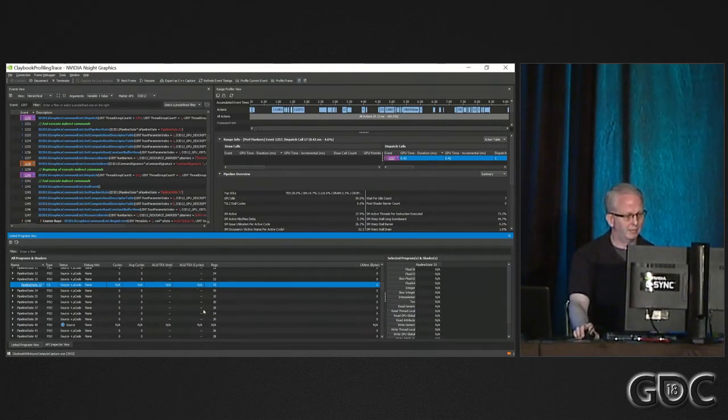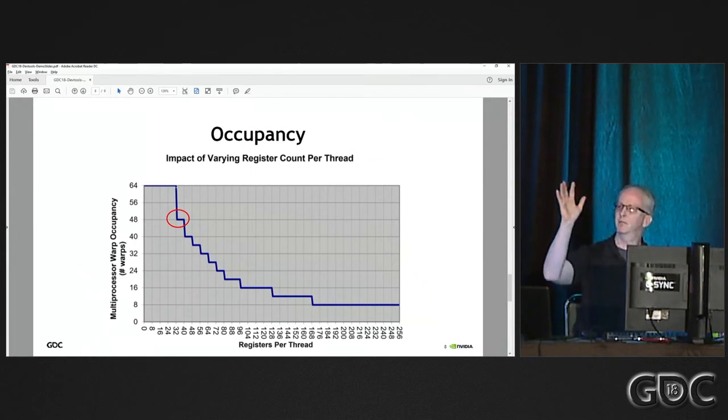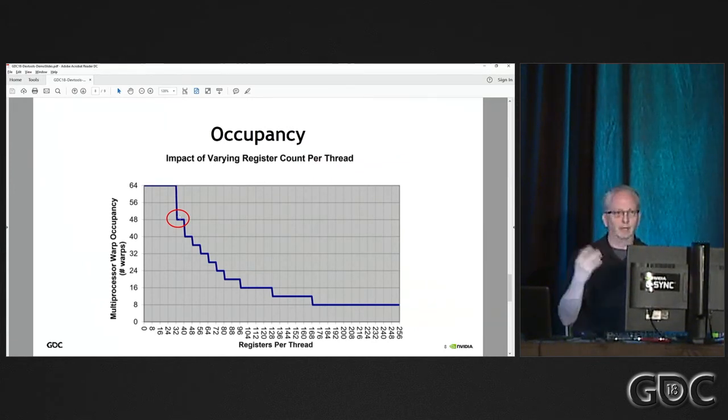And you can see right here that I've got 32 registers in flight in that shader. Well, it turns out, we've got this handy-dandy graph right here that shows you the occupancy of a given shader given the number of registers that it uses. And you can see here, up until about 32 registers, I'm at full occupancy. 64 warps can be in flight, fully, with the 32 threads. And then all of a sudden at 32, I drop down to 48 warps in flight. Right there, that's my problem, right?